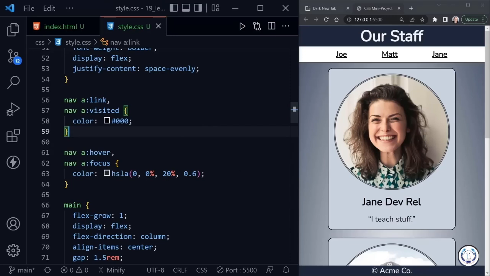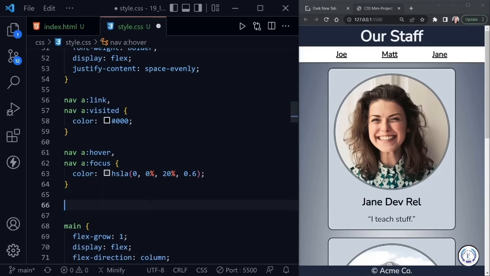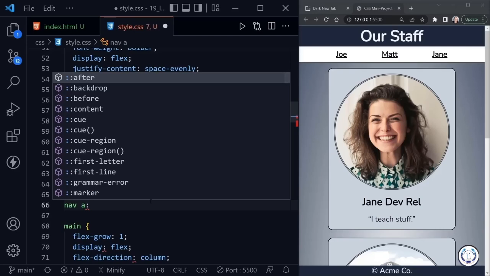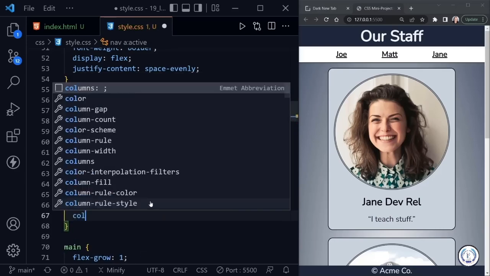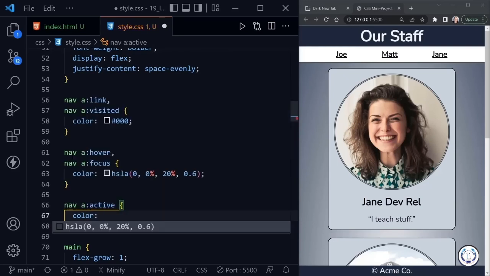Now we're already familiar with the different pseudo classes here that we've applied to links, and we've looked at a couple of other pseudo classes along the way during this CSS for Beginners tutorial series. One other one that we could add here is active. So let's go ahead and put a nav and an anchor, and then we'll put active. And let's just style this so we can really tell the difference. So we'll say red, so it'll just really stand out.